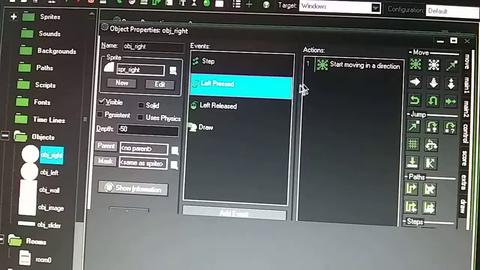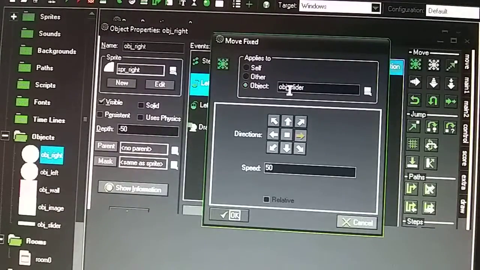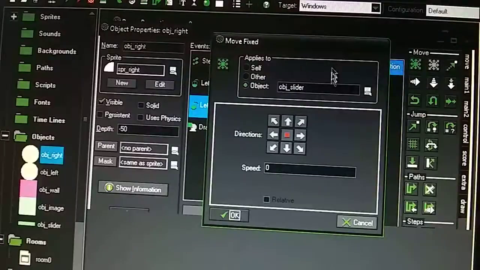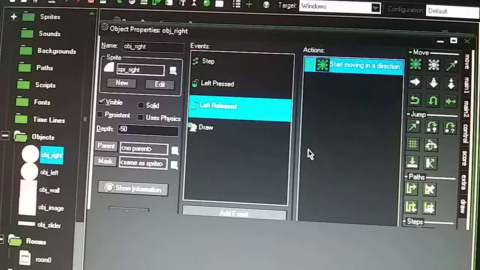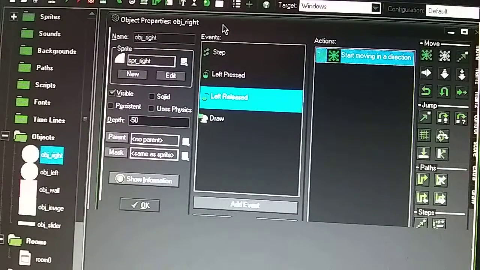Then when you press the button down, I have it set to object slider because that's what you want. What you want the button to control is the object slider, and I have the direction going right, speed 50. Then when you release, object slider is the object, and then direction in the middle, speed 0. Depth of the buttons is minus 50 because you want to make sure that's above everything else so it doesn't interfere with your other items in the room.